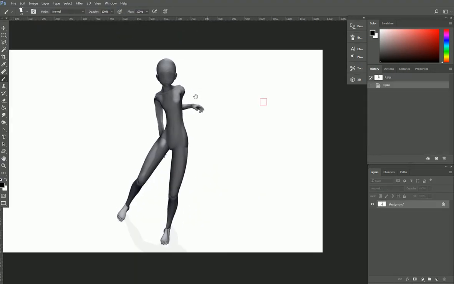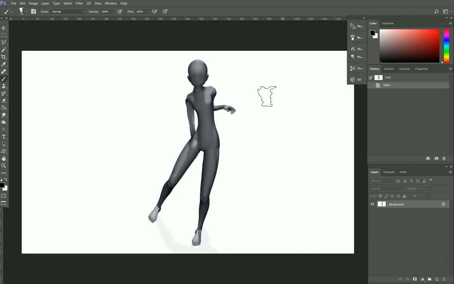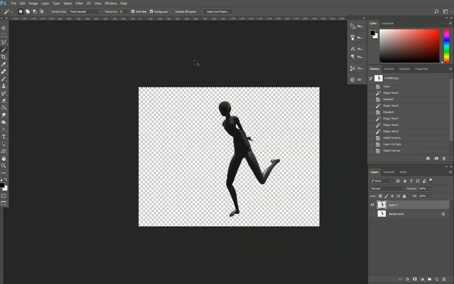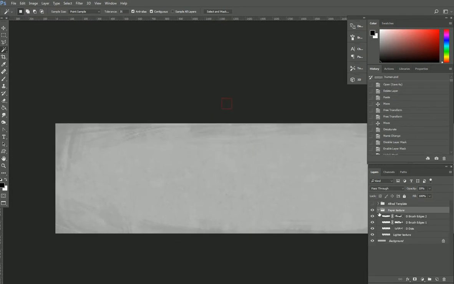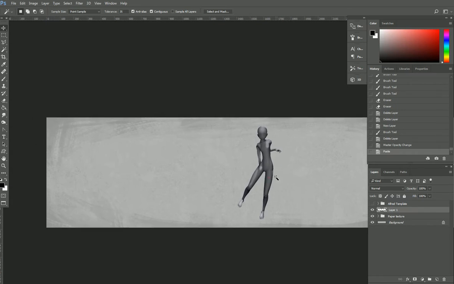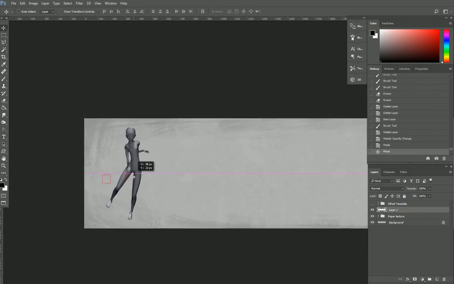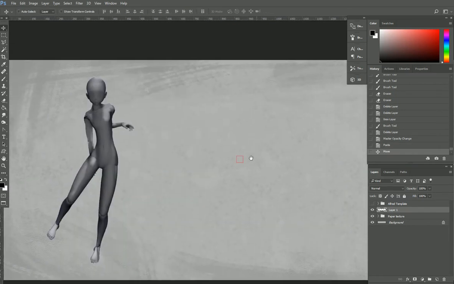If I open up one of these models, I can do a magic wand, and then do another magic wand. Then Control Shift I to invert my selection, copy it, go into my paper, and paste my character in. Okay, which is pretty cool.